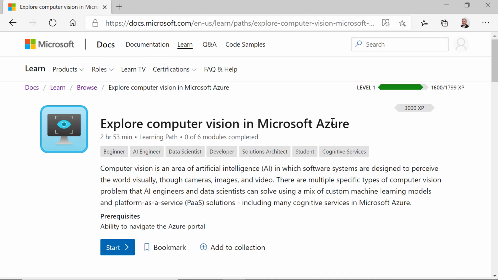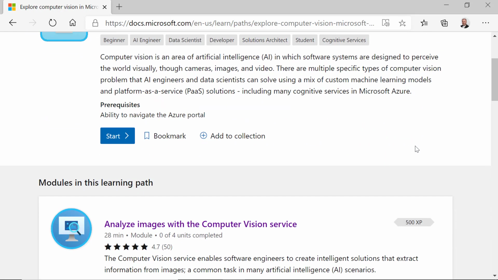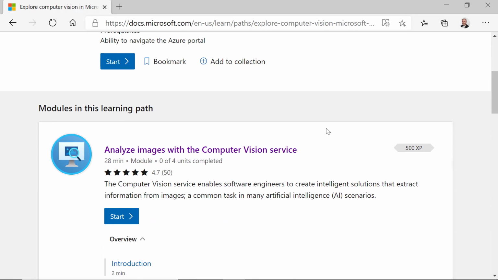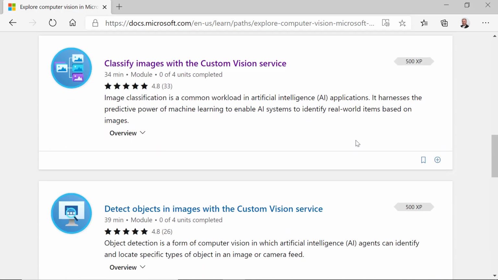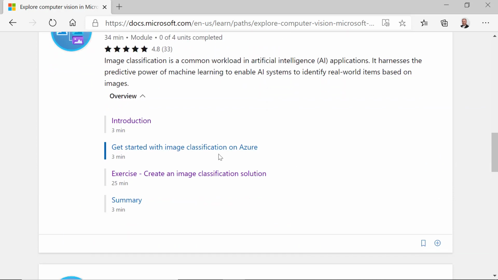We have the Explore Computer Vision in Microsoft Azure path, and that has a bunch of different modules in it. So there's the Analyze Images with the Computer Vision service, where you can look at some of those tasks where we extract descriptions and tags and moderation information for images. Then there's one on classifying images, which you've actually done in the lab. You've been through and used the image classification, but there are some additional topics in there that you might want to go and take a look at.